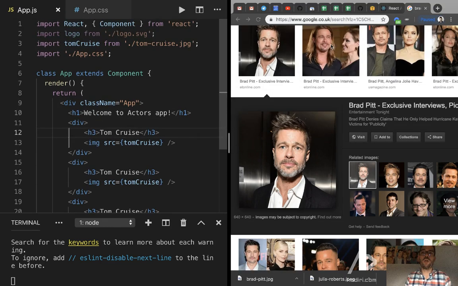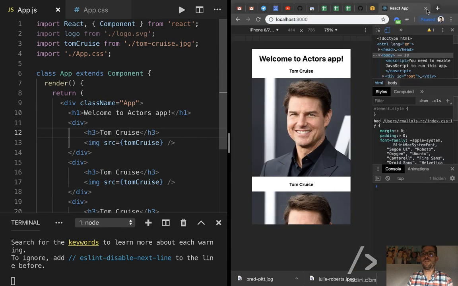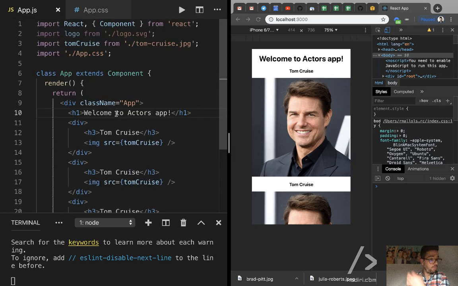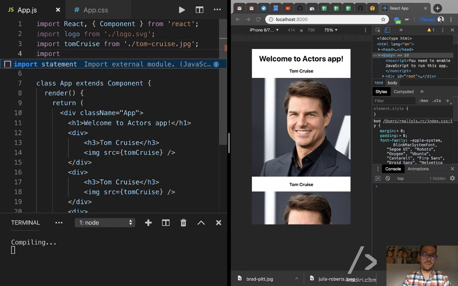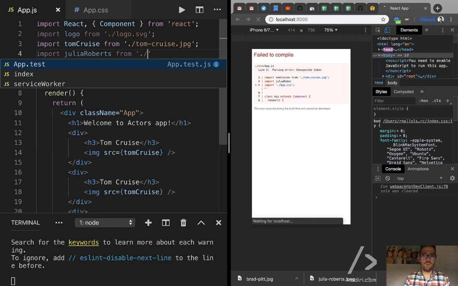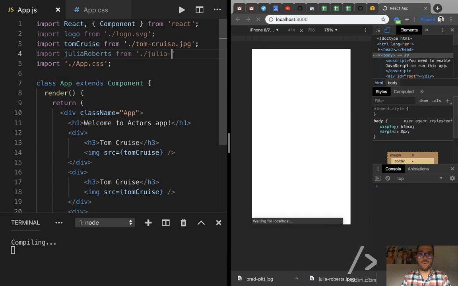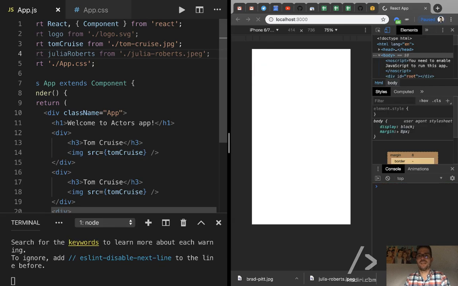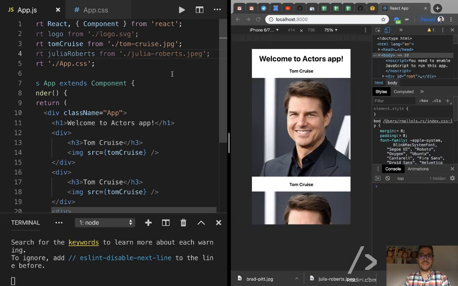Right. So, I'm not going to do that. You'll tell me. How do we display Julia Roberts? What steps do we have to follow? Import, correct. Import what? Import variable name and Julia Roberts from whatever Julia Roberts is, right? Julia Roberts.jpg in my case. Yeah?